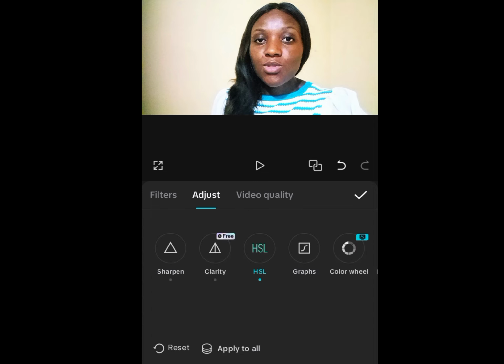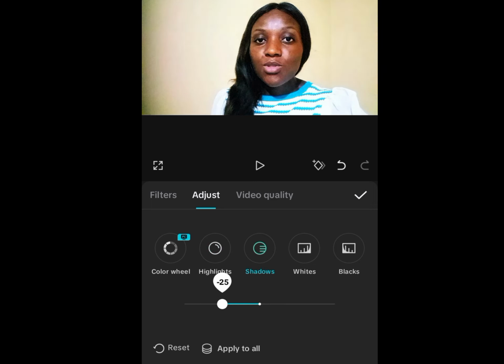Okay, so you can also use highlights. I think I'll go for minus this time around. So the shadows, if you have any shadows in your videos, it can actually remove it. Okay, I will go for -2, a little bit minus.